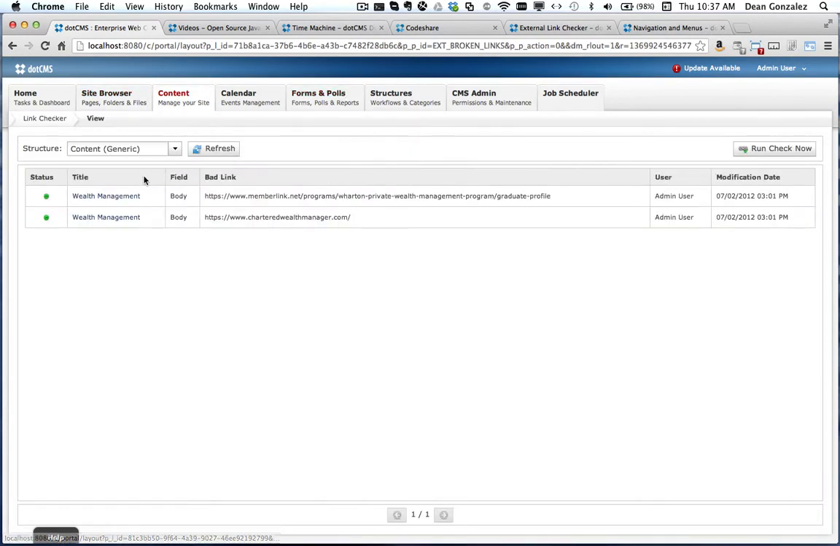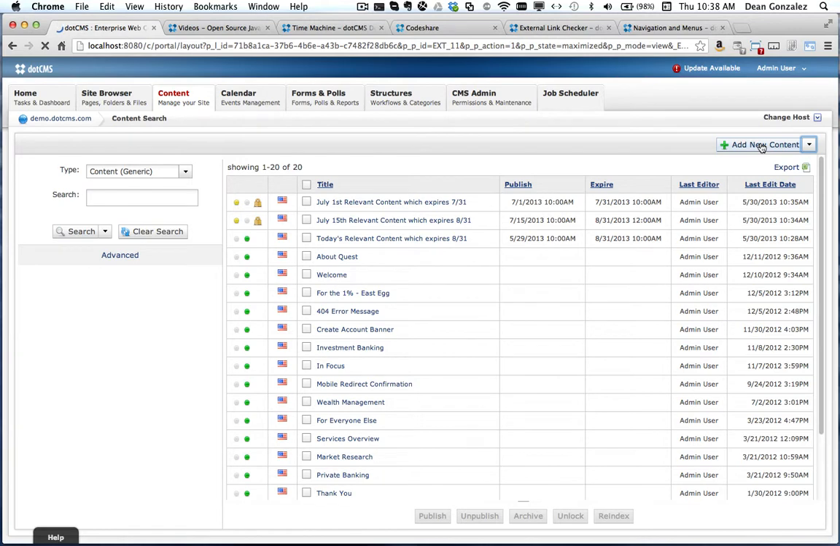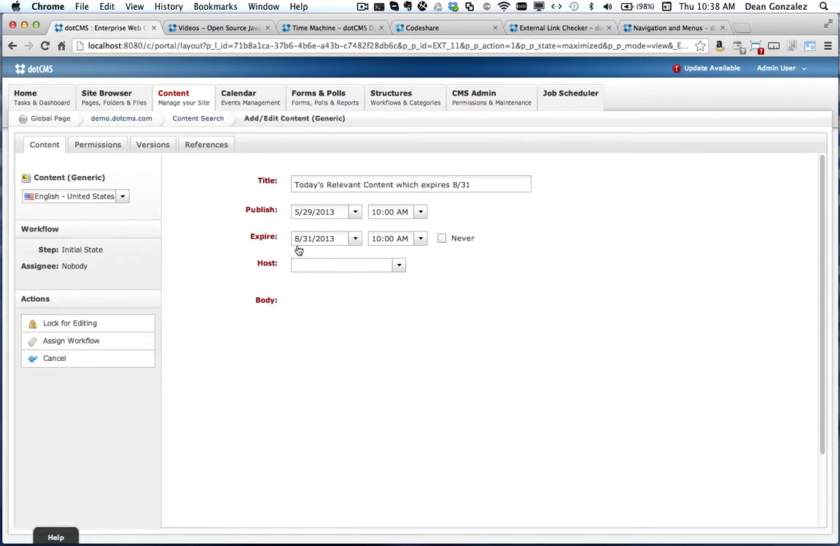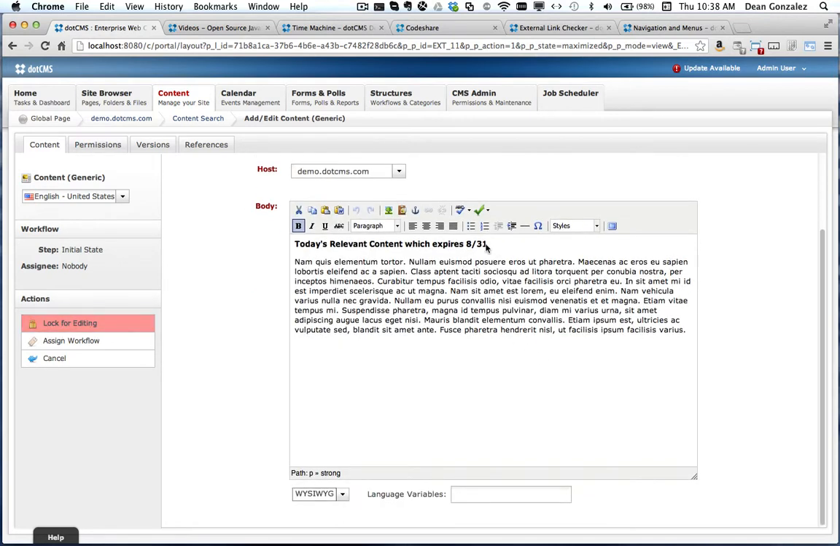If I go to link checker, I've got some bad links that are already included in the starter, just to let everyone see an example of it. But let me create a new piece of content with a bad link. Actually, I could just step into that one. The link checker only checks WYSIWYG fields on structures. It checks all WYSIWYG fields on structures, but that is all we're checking.